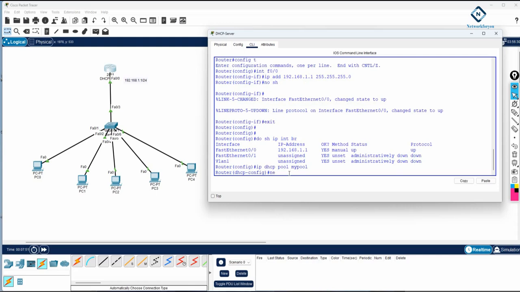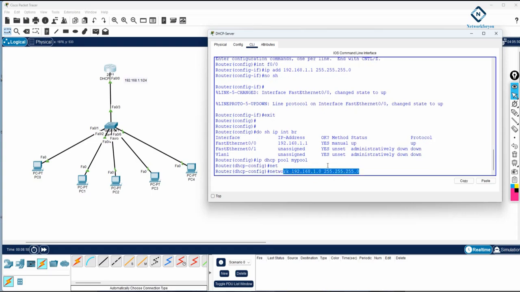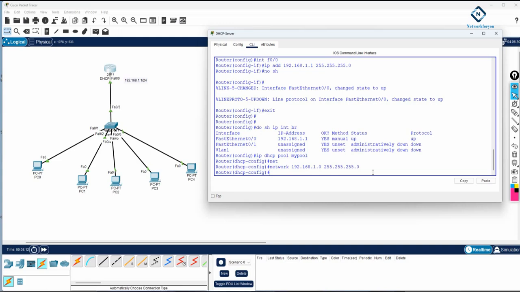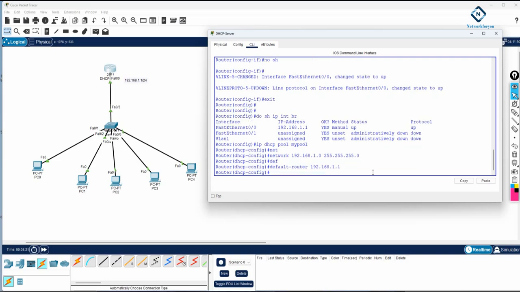So we need to write network and then the network ID. Write net, press the tab key, and it will autocomplete the command. After that you can write 192.168.1.0 as the network ID, and the subnet mask, meaning from which subnet you want to give the IP and what subnet mask. After that, press enter. Then you need to write default-router and give the gateway. What will be the gateway? The gateway will be the router interface IP.